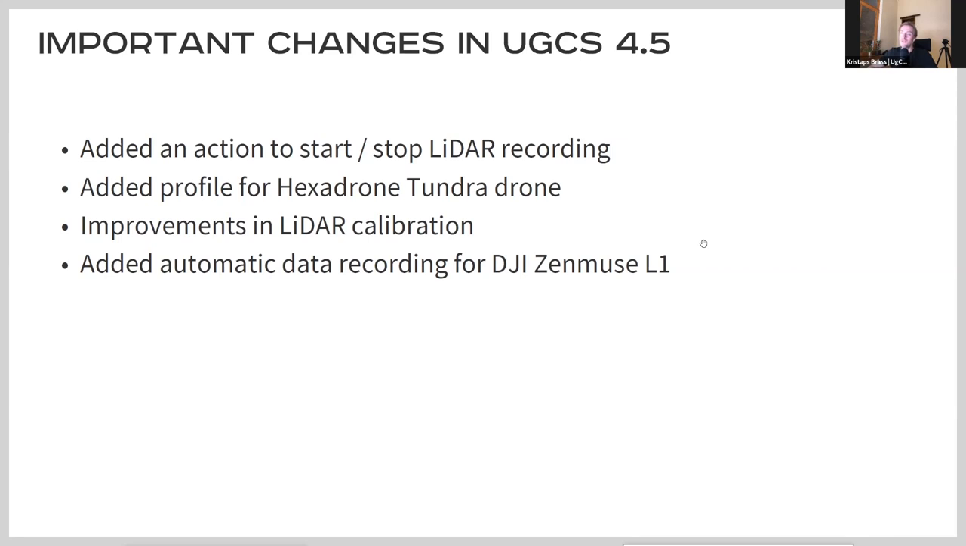Also, for the DJI Zenmuse L1, we have now added automatic data recording. As soon as you add either a LiDAR survey mission or a LiDAR corridor, the DJI L1 will start gathering the data. We've also added a profile for the Hex Drone Tundra drone, as well as some other improvements, specifically in LiDAR calibration. If you're interested in learning more about this, you can go to our site, ugcs.com, and under downloads we always have the release notes for each of our new versions. Plus, we also have the newsletter, and I hope that many of you already receive it.